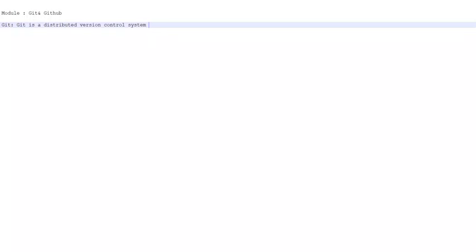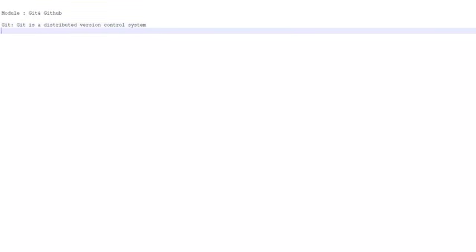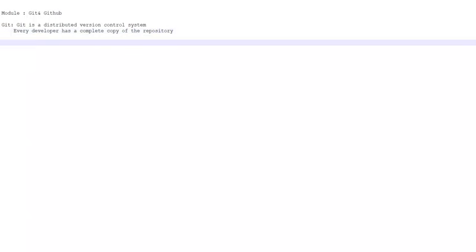Every developer has a complete copy of the repository. What is a repository? Here, mainly we can say what the version controller is, and Git is a discussion.